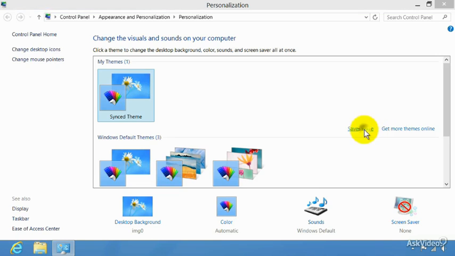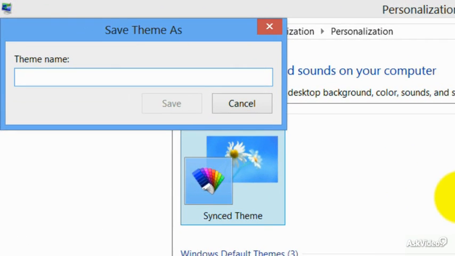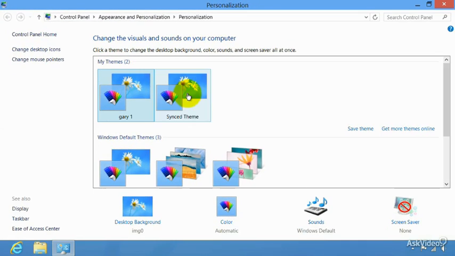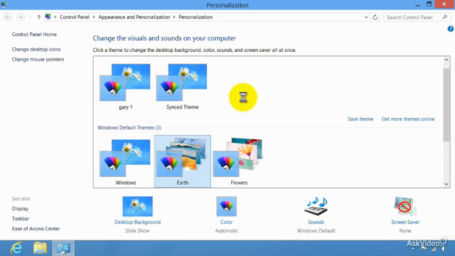What we're going to do is learn how to do a custom theme to whatever you want. So I'm going to go here. I'm going to say save theme. I'm going to call this one Gary 1 for my first theme. Click save, and we should be good to go there. Next, let's do one of these, one of these that are earth as opposed to flowers. And we want the earth theme.